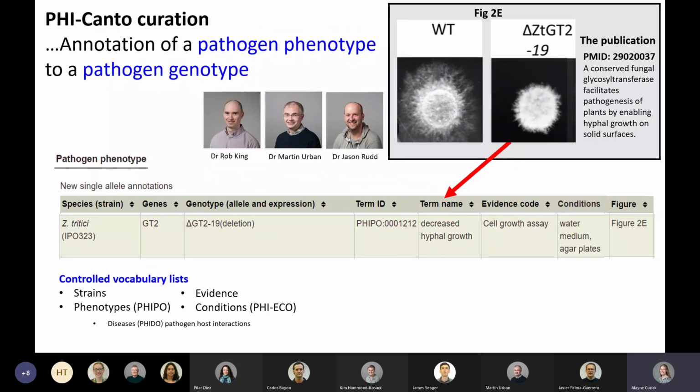The paper I've chosen is "A conserved fungal glycosyltransferase facilitates pathogenesis of plants by enabling hyphal growth on solid surfaces". We've got some photos here. You should recognise these people. Rob, Martin and Jason were the authors on this paper. In the left-hand panel, you can see that Zymoseptoria is growing as a wild type on a plate here. And in the right-hand panel, there is a GT2 deletion mutant, and there's a clear phenotype there. So now I'm going to talk through annotating a pathogen phenotype to a pathogen genotype.